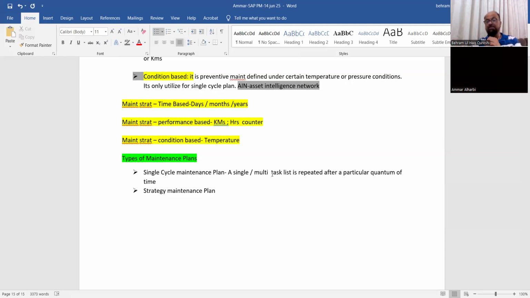For example, you say after a month, you have to carry out the inspection of the equipment, the cleanliness of the equipment, and change its oil and lubricants. So after every month, maybe a single task or a set of tasks. In a single cycle plan, basically, they are going to proceed like this.